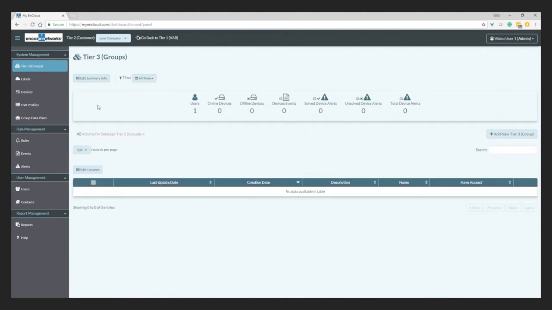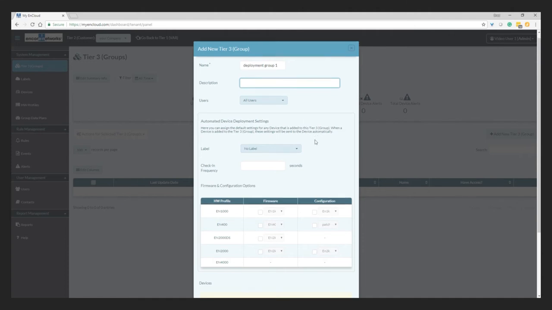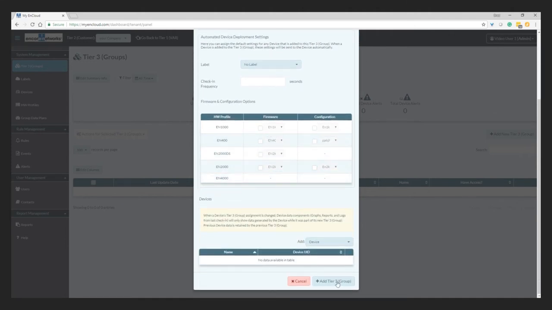You can then click the newly created customer, and this will take you to the customer level where you can create a new group. Click the Add New Tier 3 button to add the new group. You've now created a Tier 2 customer and a Tier 3 group. Now you can go back to Tier 1 and begin assigning devices to them.